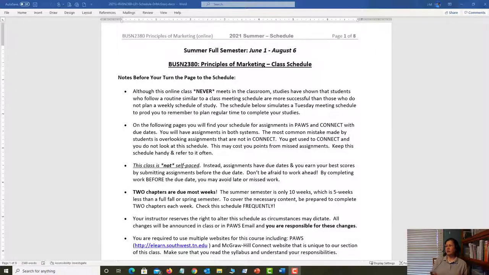I'm going to start with the class schedule, and this is going to be attached to the email that I send the class, and it's also going to be available to you in PAWS. But our class does not start until June 1st, which is Tuesday, and at that time you'll be able to go into PAWS and see the materials. You'll also be able to go into Connect. Before June 1st, you can't get in, so I'm giving you this a little bit in advance. All right? Now, this is a schedule, and you're going to see that on the following pages.